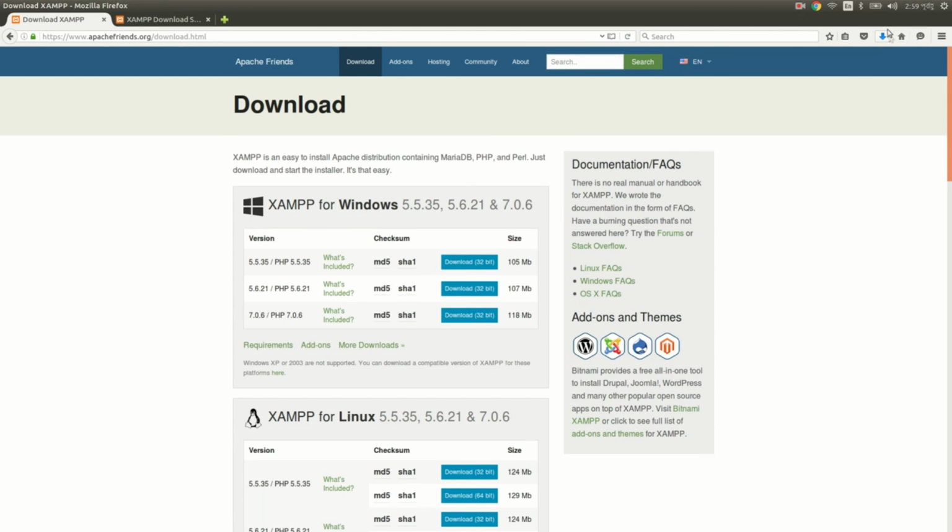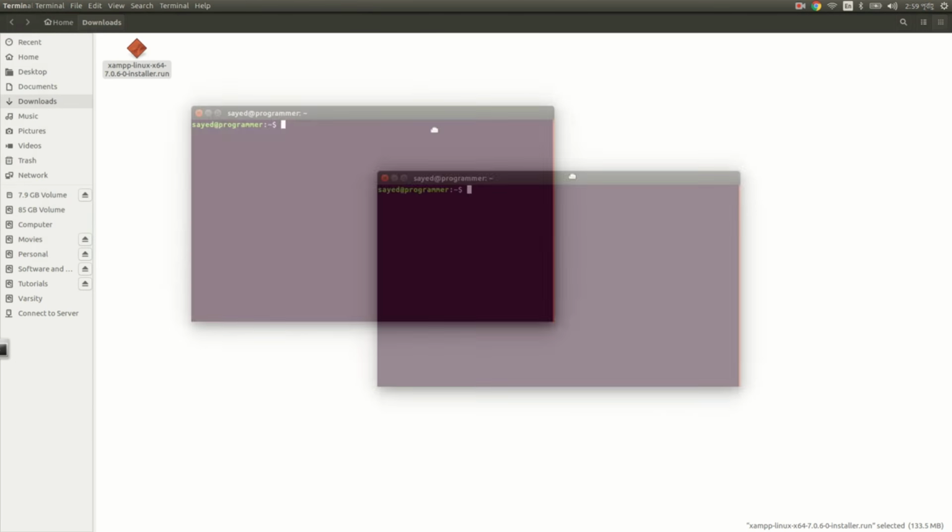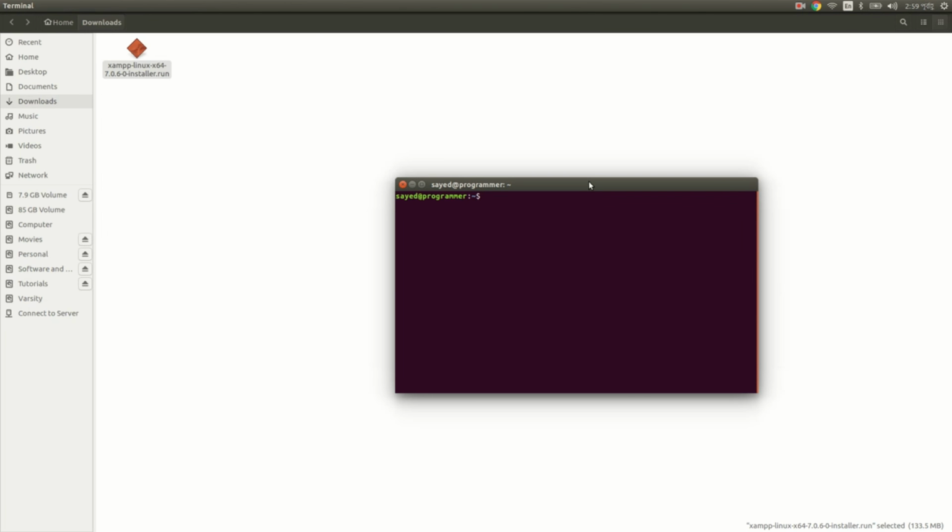So after downloading, open the downloaded folder. Here it is. Open a terminal by Ctrl+Alt+T. Write cd Downloads. Then write sudo su and enter your password.